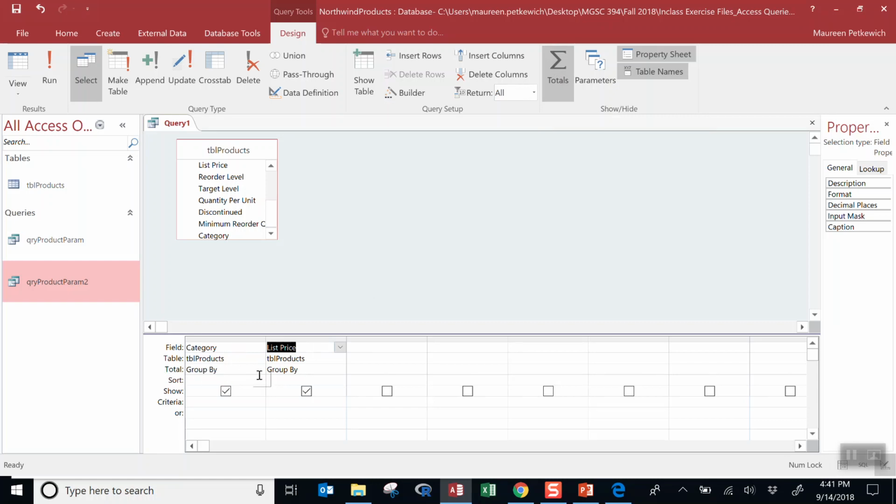Totals. Now that creates some additional options for me down here on the window below. Notice now I have this totals row, okay? And so when I click in this cell, you'll notice that now I have the drop-down box. So I really don't want to do any calculations on the field category, but I do want that to be my grouping variable. So I'm going to leave this as group by. And now for the list price, I do want to do a calculation on list price. I want to see its average. So I'm going to choose average.